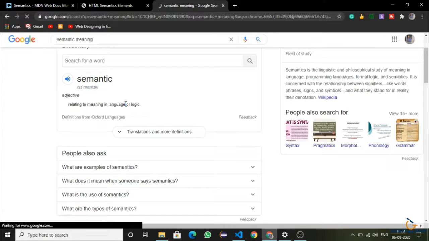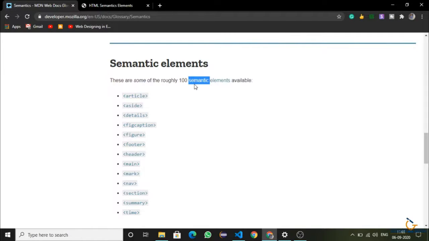So this semantics relates to a meaning. Like a semantic tag, header, is relating to the header of the web page. If it is footer, then it is relating to the footer of the web page. If it is article, then it is relating to the article of the web page. If it is nav, then it is relating to the navigation of the web page. Like that, we have many semantic elements.